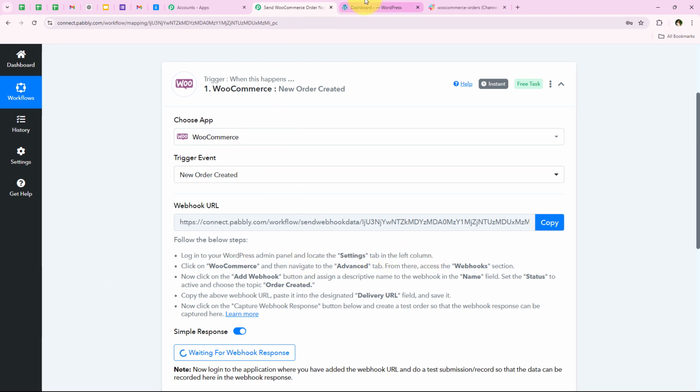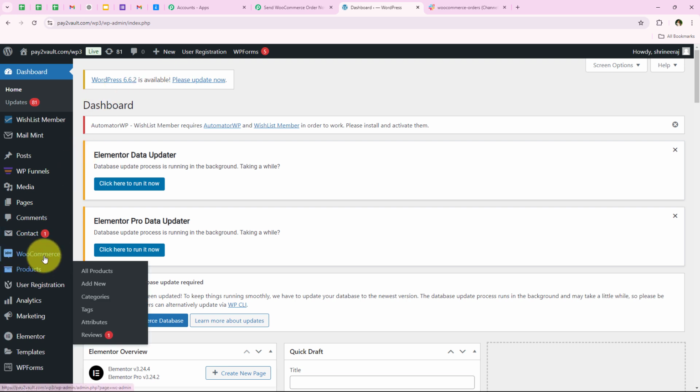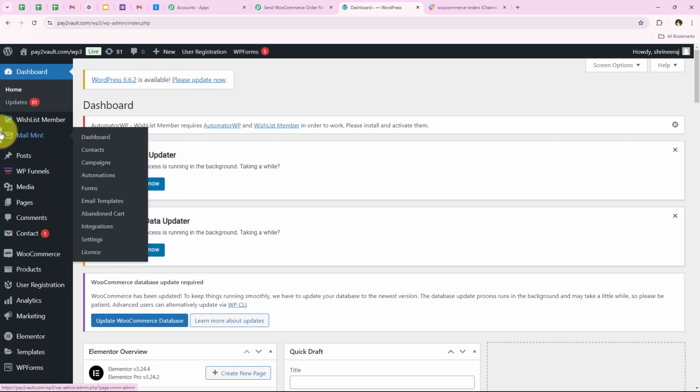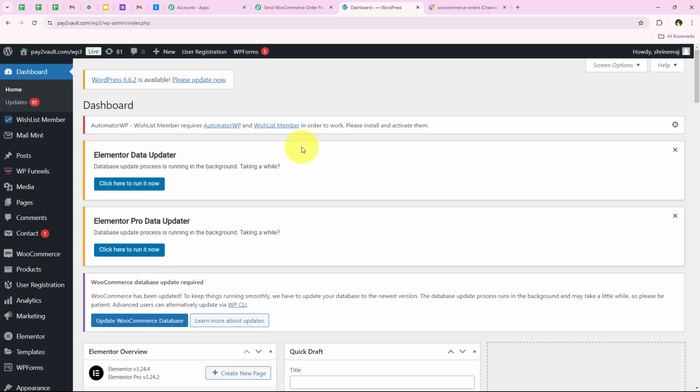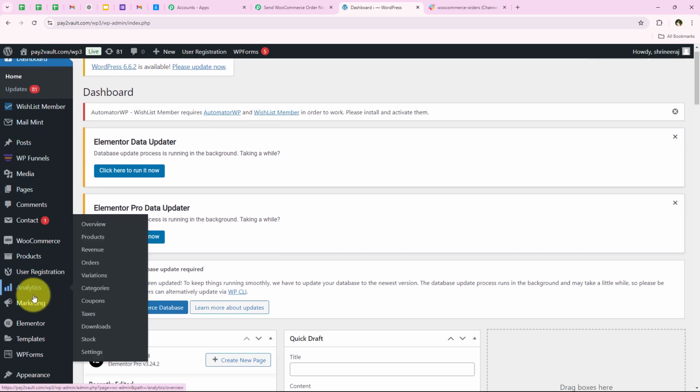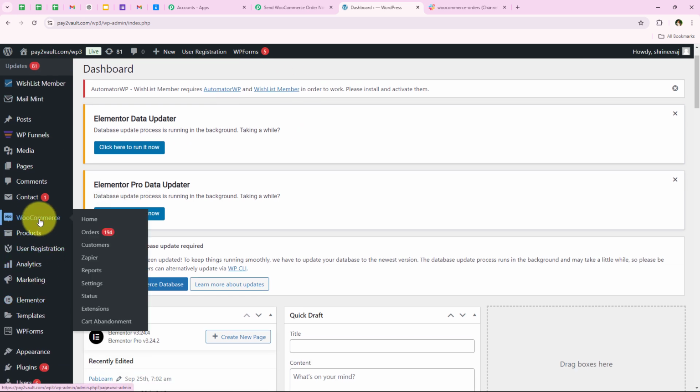So I'm going to open my WordPress account. As you might know, WooCommerce is a plugin of WordPress only. So that's why we have opened our WordPress account right over here. And now from the left sidebar, we are going to look for WooCommerce. And as you can see WooCommerce, so we are going to open this right from here.